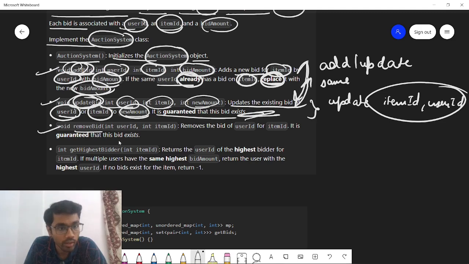The next function is the remove bid. It takes user ID and item ID, and removes the bid of this user ID for this particular item ID, and it is also saying that it is guaranteed that this bid will always exist. So if they are saying that you need to remove, it is guaranteed that that particular bid will exist, and only then are we asked to remove it.